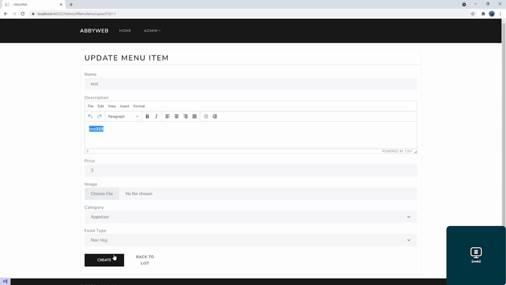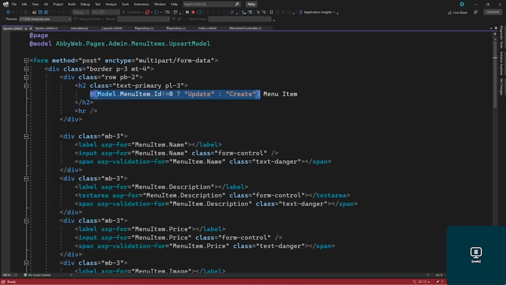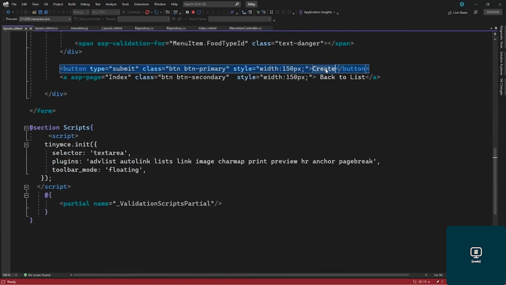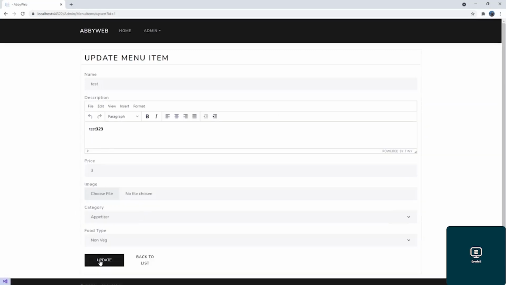One thing that needs to be updated is the button here should be update and not create. Let's go back to the application. That will be inside the UI. So we have upsert. We have this logic to toggle the text. Let's scroll down and paste that right here. If we refresh, now it should be update. So perfect, the get functionality on update looks good.